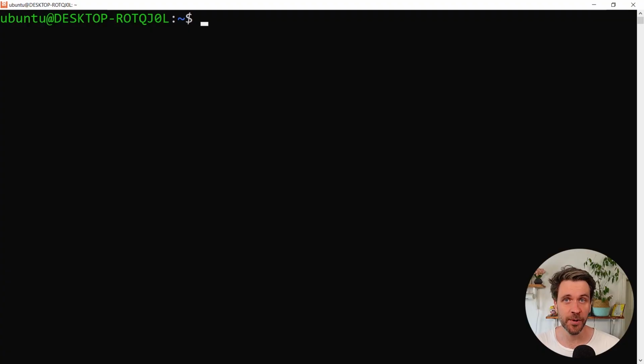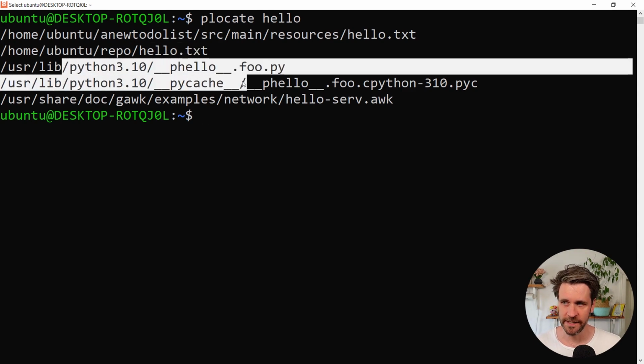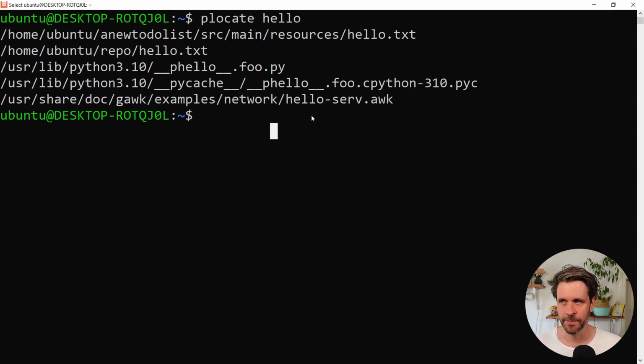Up next, a somewhat boring tool to show off. Remember locate lets you find files on your system? Well, there's also plocate, which surprisingly lets you also find files on your system. So you can see there's a hello.txt file I got back, another hello.txt file, a couple of Python-related files with the name hello inside. Why would you want to use plocate over locate? Because plocate is much faster, uses much less disk space. That's about it.